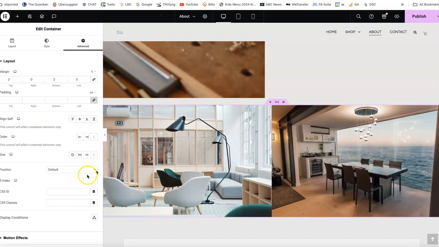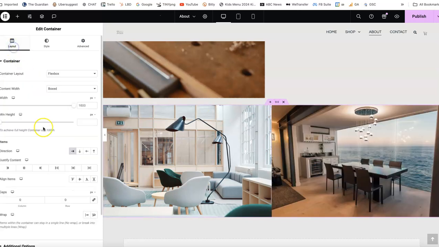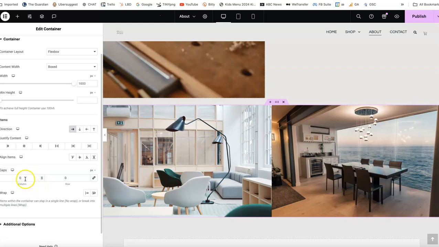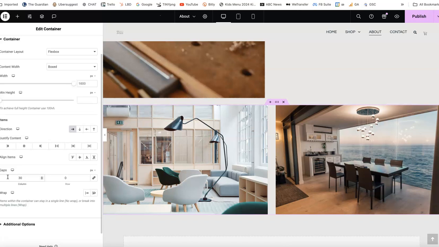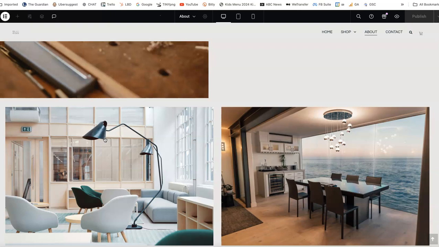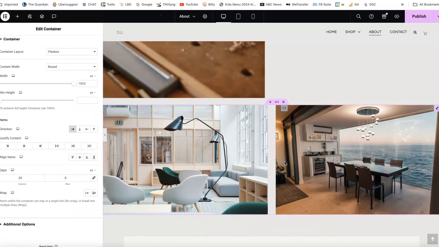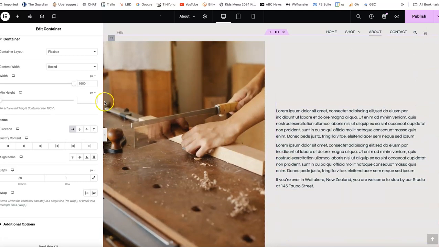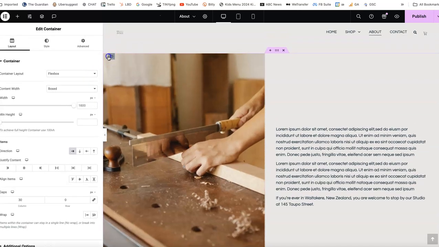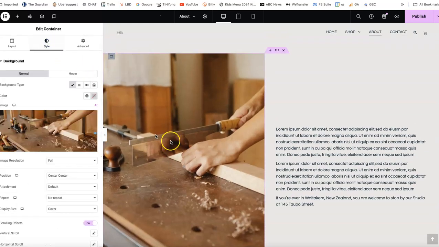Perhaps they need a bit of space, so you can come over to the container here, and then you can put some column spacing in there, and this is in pixels, and we'll put 30 pixels there. So let's have a look and see how that looks. That gives it a bit of breathing space there. So that is how to add your images and change your images if you've got them on a page, and otherwise they might be hiding in the back of a container as they are on this one.